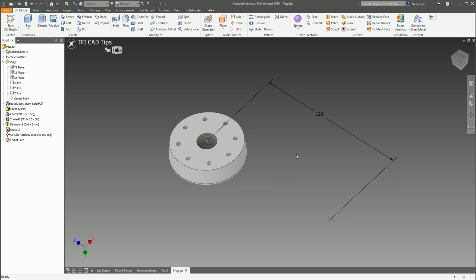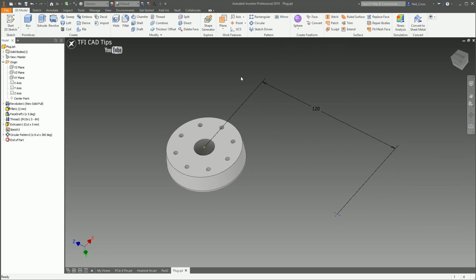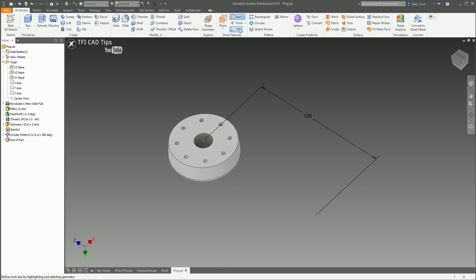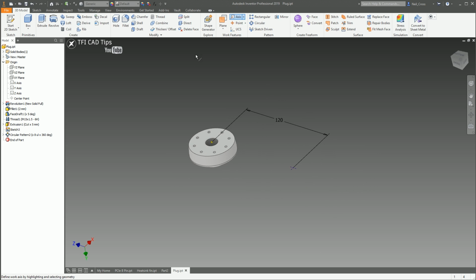So that's patterning a feature, but as you could do with the rectangular pattern, you can also do a circular pattern of the entire body. So I can create like an axis. This is a good example. I just released a video the other day of work features and why you'd use work features. Well, this is another example of work features.